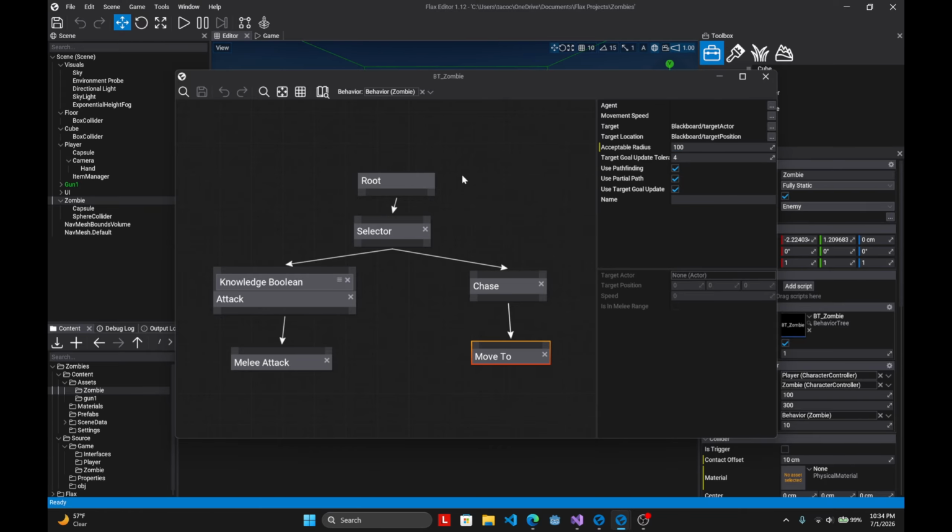The way this works is that when it gets to this move to node, it doesn't actually progress until the zombie has actually reached its target. And by default, the acceptable radius is 5 centimeters. So basically, it never reaches the target fully. And that means it gets stuck in this loop forever. Basically, you have to increase the acceptable radius to something like 100 centimeters. So it actually stops moving and it can check the other branch. Otherwise, it gets stuck here forever.